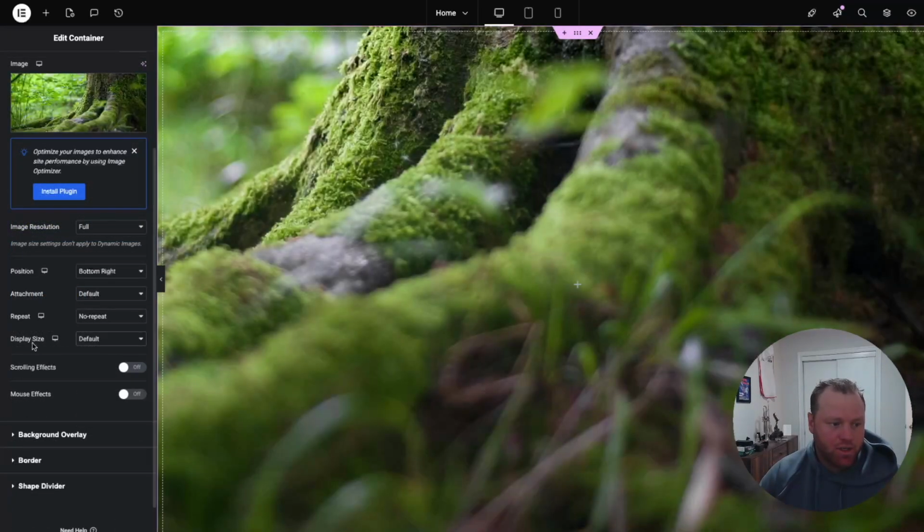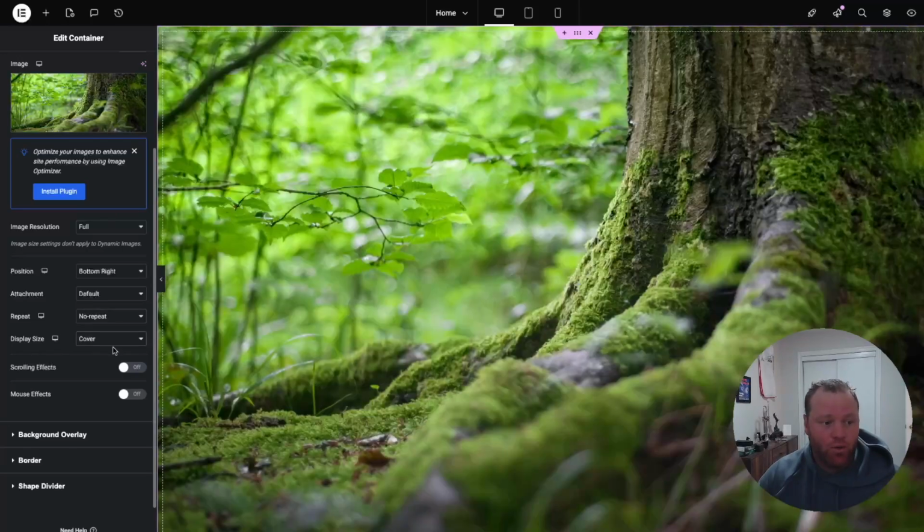So I just changed the display size back to default, and we can go over these options here. So in the display size, we have default, auto, cover, contain, and custom. Now auto will not change the resolution of your image. So if you have a very high res image, it's going to appear pretty zoomed in like it does right now.